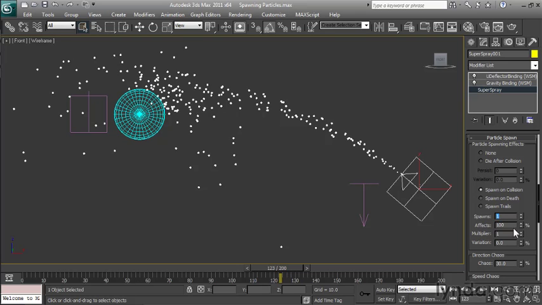Now the effects setting gives you the opportunity to determine just what percentage of original particles actually spawn. So if you set the value to 50 and you had, for an example, 1,000 particles in your scene, only 500 of those particles would create others. Let's go ahead and change that value to 50.